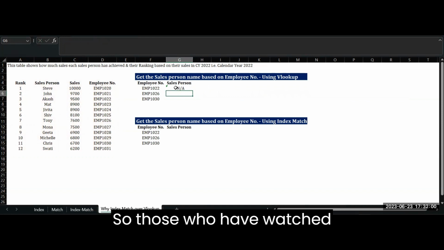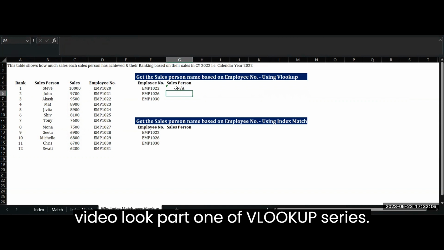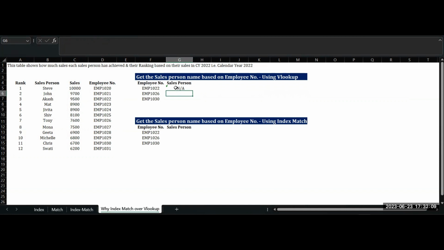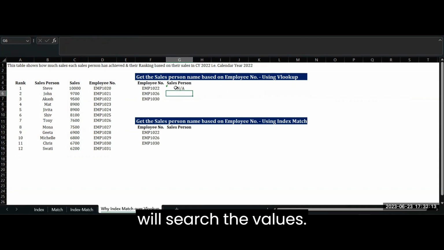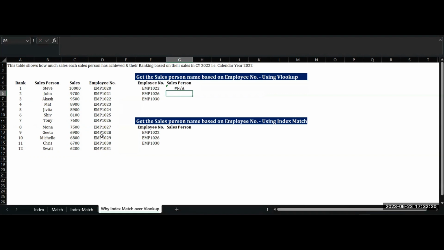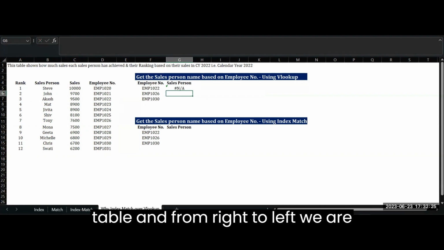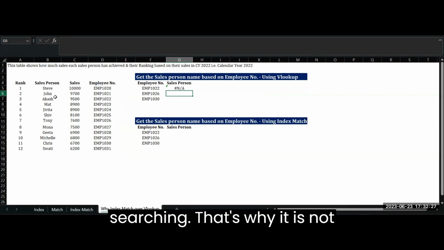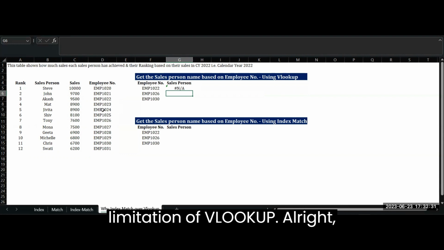Those who have watched my first video, part 1 of the VLOOKUP series, already know that VLOOKUP will search the values from the leftmost. So here the employee number is residing on the rightmost column of the table, and from right to left we are searching. That's why it is not pulling. It is one of the biggest limitations of VLOOKUP.